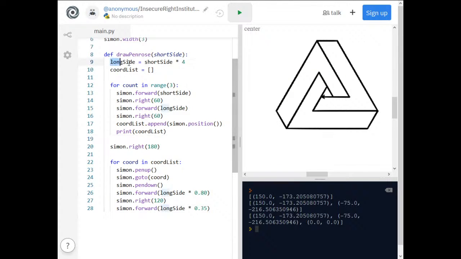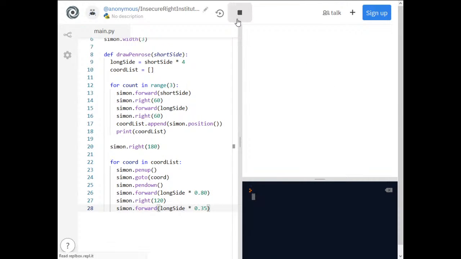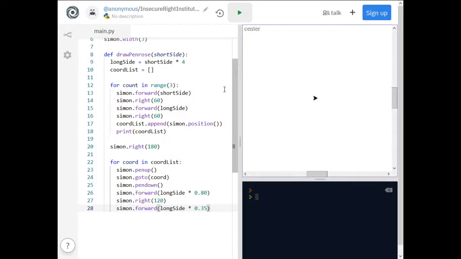So if you look here, when we've got long side equals short side times 4, that's no longer referring to the number 50. That's referring to whatever we send to the function draw Penrose. This short side now refers to this one, which is the parameter. Okay, when I click play, well, now nothing happens. That's because we haven't called our function.